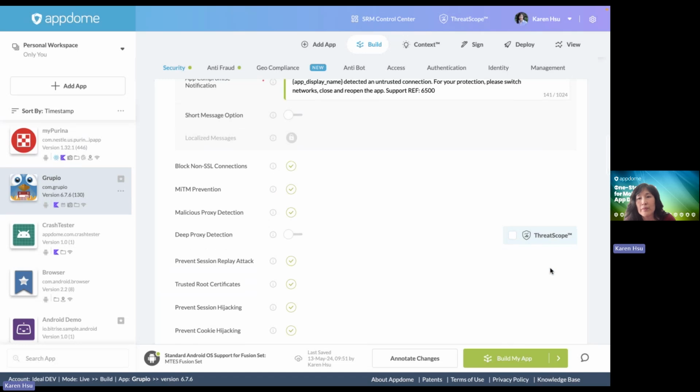Once you have selected the protections you want, and Appdome has over 300 protections that we are supporting and constantly updating, so that whatever the hackers are doing now or in the future, we're constantly updating them, then you can choose from those 300 different protections, select the ones that you want, or call the API, because everything that I'm doing here can be done through an API call. And then you just hit build my app.